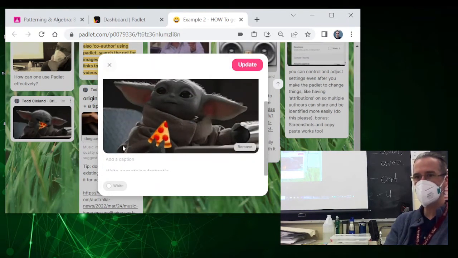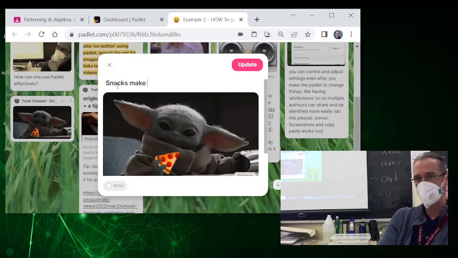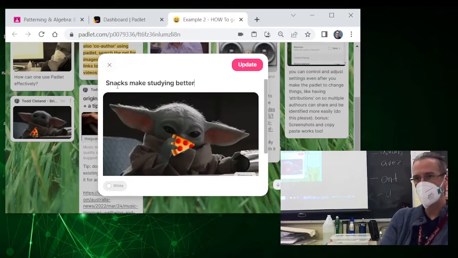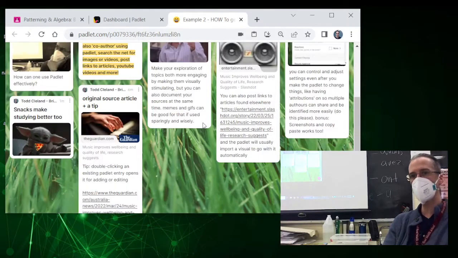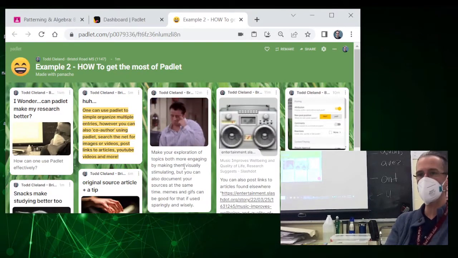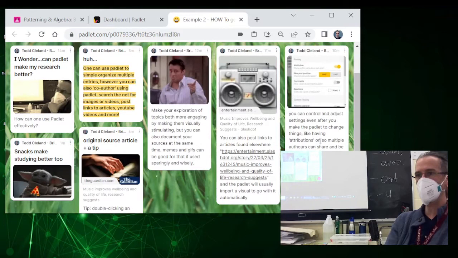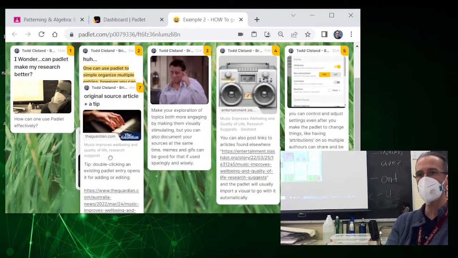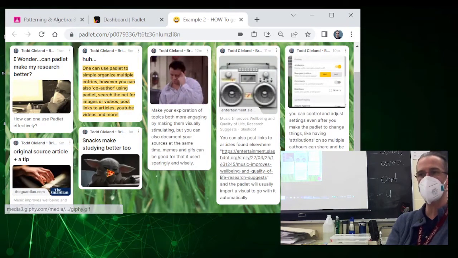So then I'd need to give it a title and be like, snacks make studying better too. So maybe I'm doing something more about how to study effectively. Well, maybe the article about music might do that. Maybe the GIFs will draw attention to things. Maybe original articles about that kind of prove my point, and I can change the order.